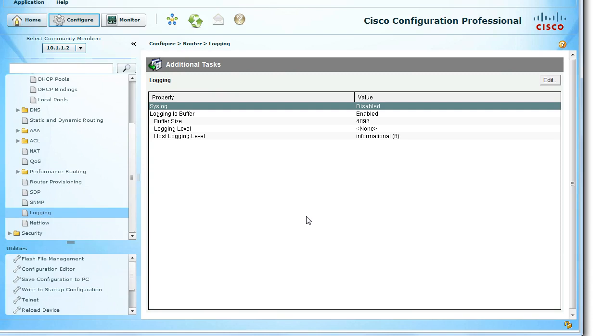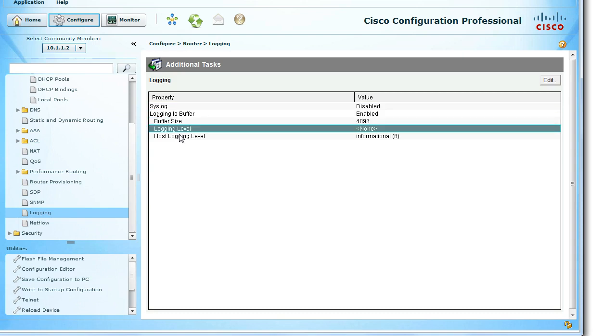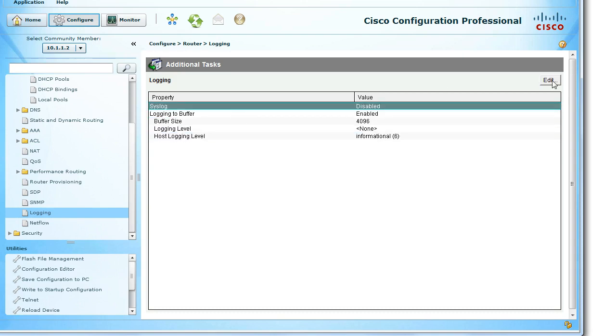So here's your logging section, and you can see the defaults we've got here. Syslog server, that's disabled. We are logging to the buffer by default. Buffer size is 4096. Logging level set there is none, and the host logging level though is set to informational. Any of these that you want to edit, just click on it, highlight it, and click edit.